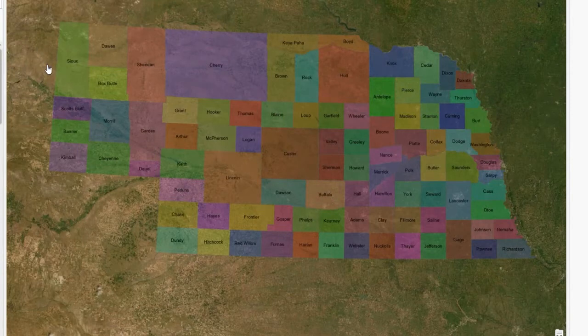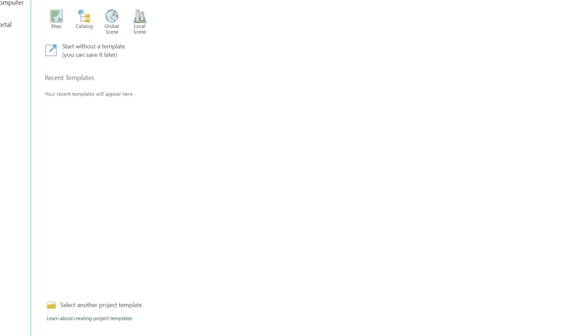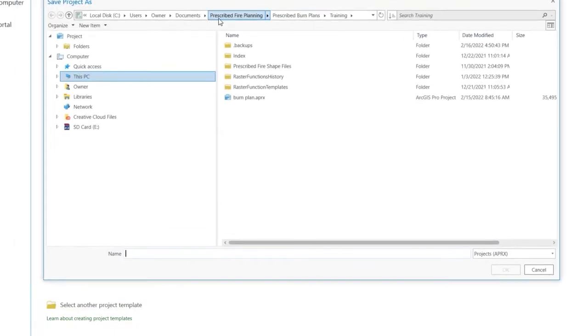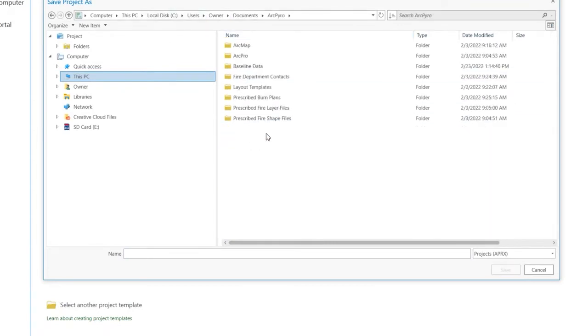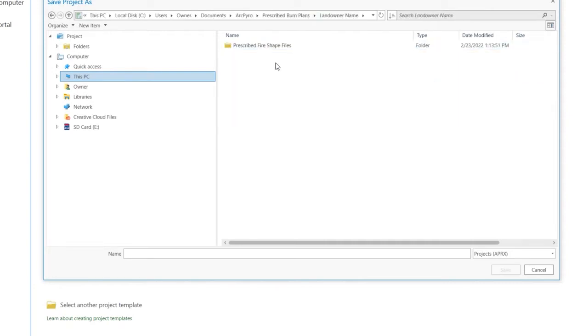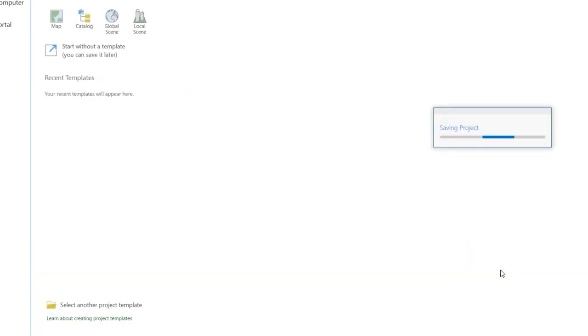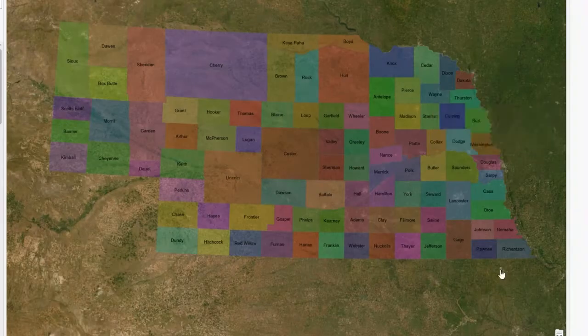Once you open up that template, you want to maintain the integrity of the original template, so don't change anything on it. What you'll do now is go back and hit save as. Then go back to the folder where we copied and pasted those shapefiles, and name it after the landowner or the burn site that you're planning. You see now our name has changed, and the original Arc Pro template structure is already in place.